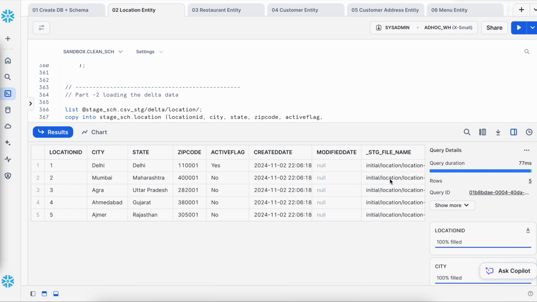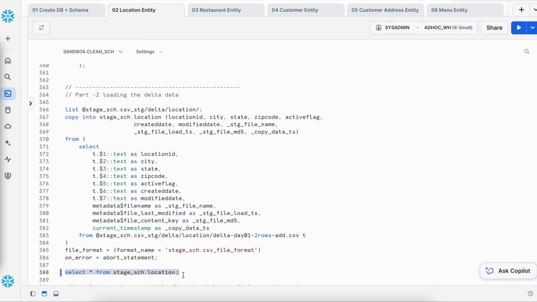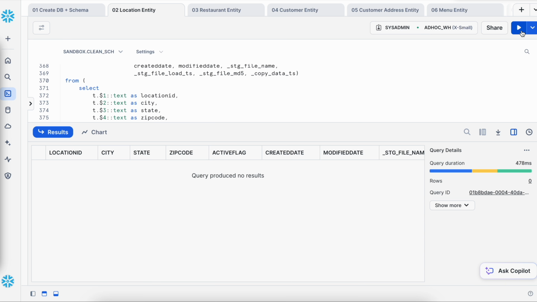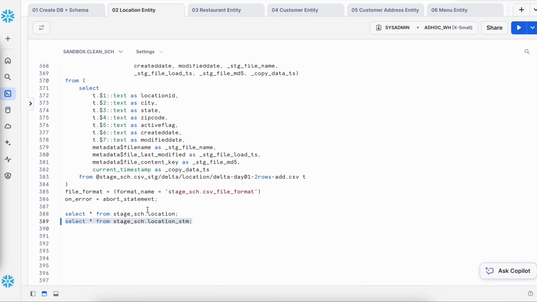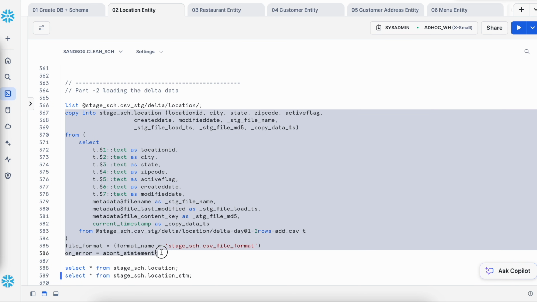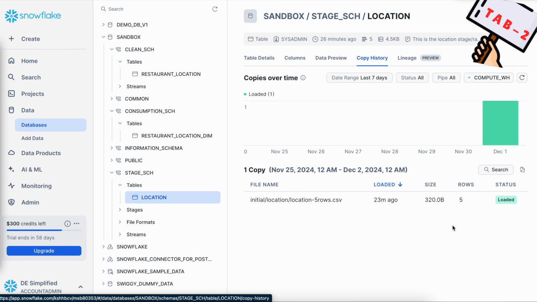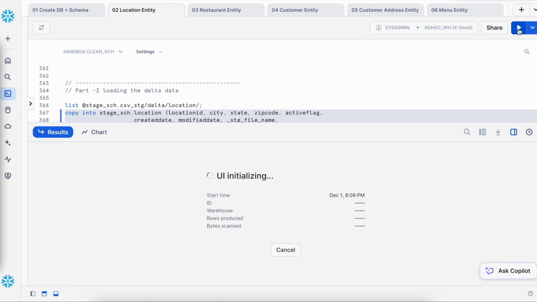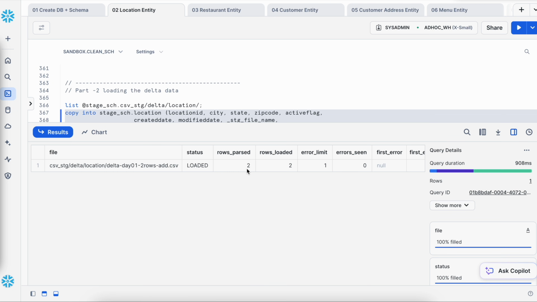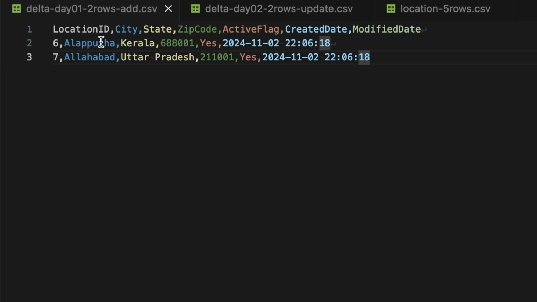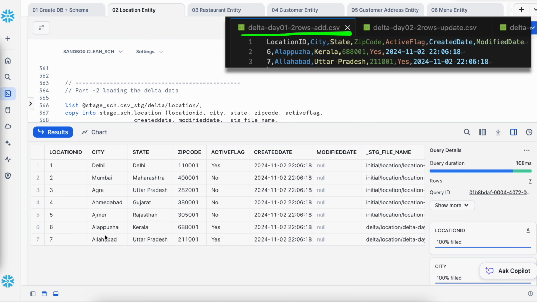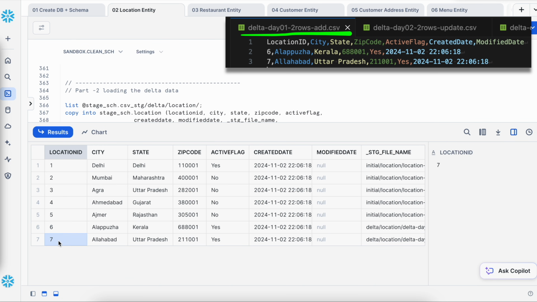I have a total of 5 records, and all the data is coming from the initial location CSV file. My stream object is completely empty. It does not have any record. Now, let me run this copy command. Before running this copy command, if I check my copy history, it has only one file. Now, let's run this. It says 2 records loaded, which matches with these 2 records, looks good. Now, if I go to this location table, I have 2 records, location ID 6 and location ID 7.